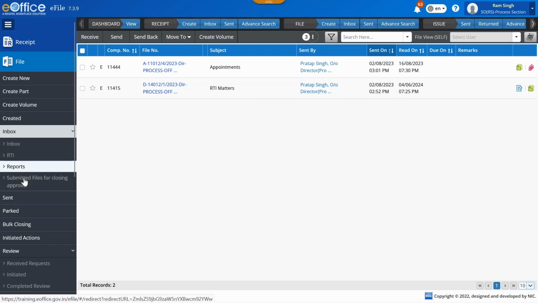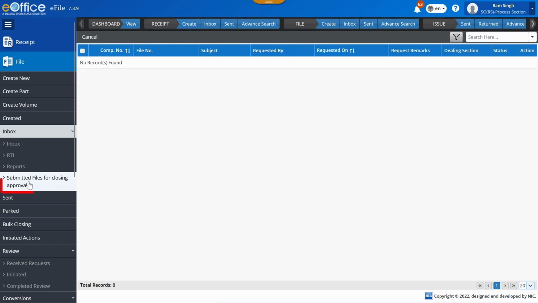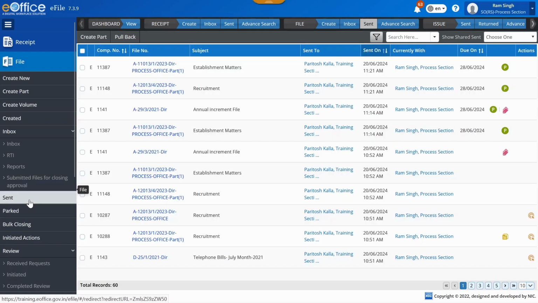The subfolder of Inbox, Submitted Files for Closing Approval, includes the details of all the files that the user has submitted for seeking approval from the concerned authority to close them. Sent. Clicking on this link will display list of all the files that have been forwarded by the user to other officials of the organization. We will be dealing with the Sent folder in details in subsequent videos.